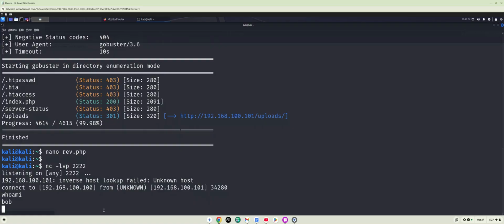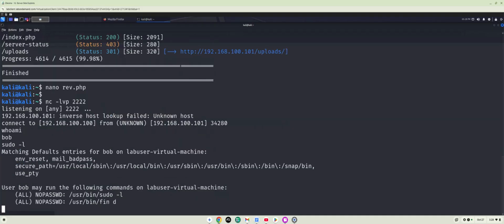All right, so I'm going to say sudo -l, to list. Okay, so we look down here, and we can see that the user Bob has the ability to execute the find command as root without a password, which I can exploit to escalate my privileges, and that's what I'm about to do.